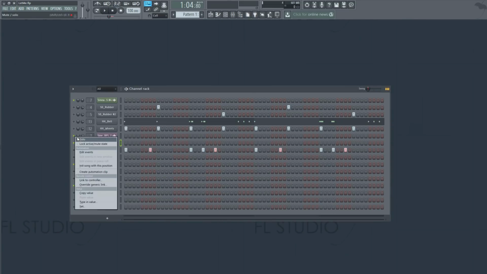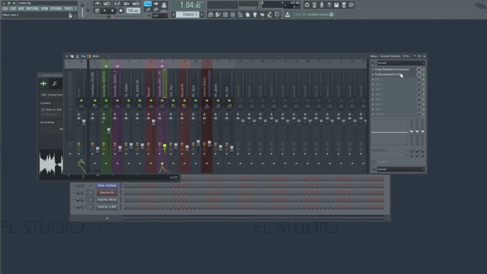And this is basically just the sample by itself with a compressor and a little filter on it.